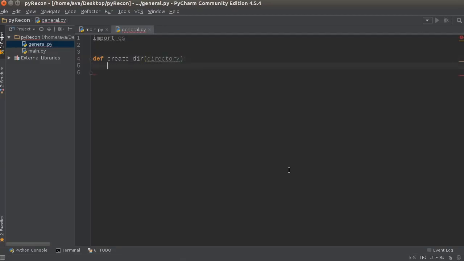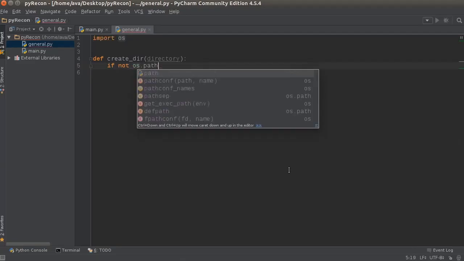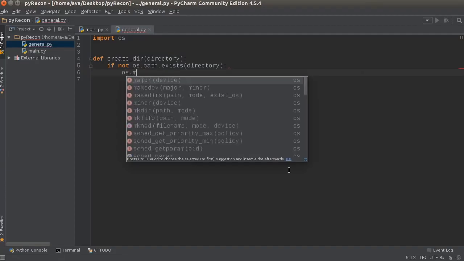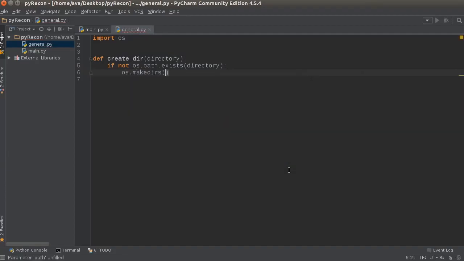So I'll just pass in the directory's name, and now we have to check if the directory already exists. Let's say we are scanning a list of 100 websites. Well, maybe something happened to our scanner halfway through, and we don't want to have to scan all those and create them again. So we're just going to check if not os.path.exists, and I'll write directory. We're basically going to only create this folder if it's not created yet. Simple enough. So os.makedirs and directory.